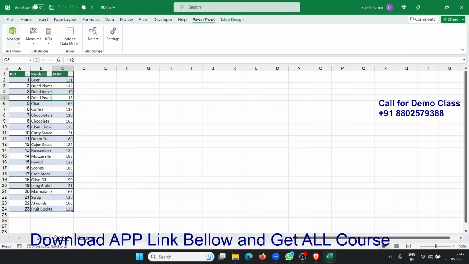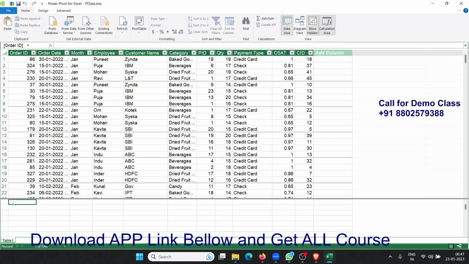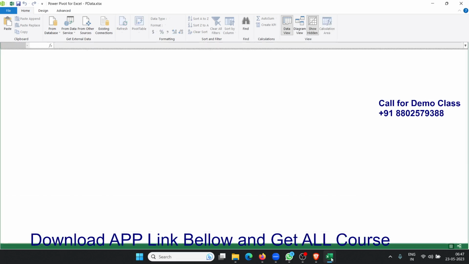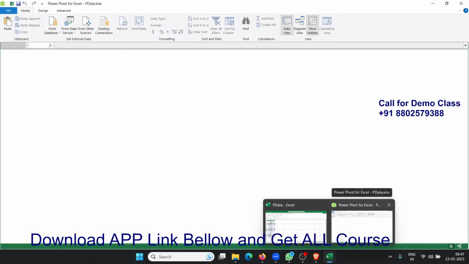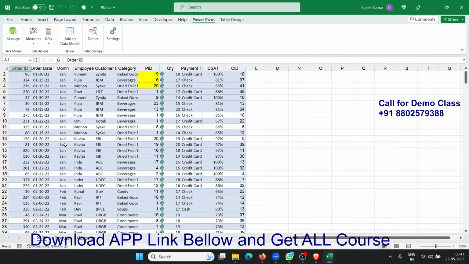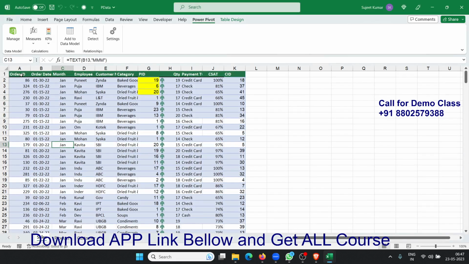Now we click the manage. In the manage, you get one new window like Excel, another new window like Excel. Now it's time to add my data to the data model because your power pivot works with the data model.